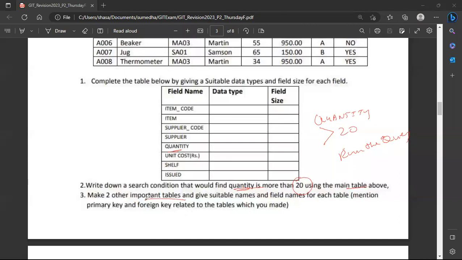Make two other important tables. Give suitable names for them, field names and others. So do it as a practical. That's all I want to discuss with you all. If you have any doubts that you want to clarify, you can stay. Others can leave and study.